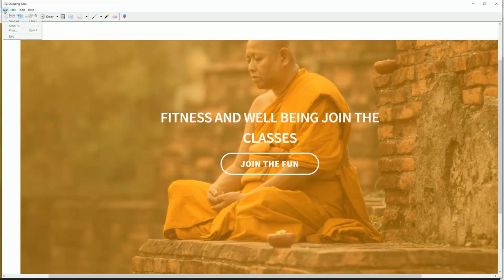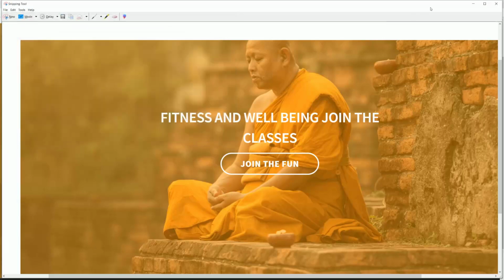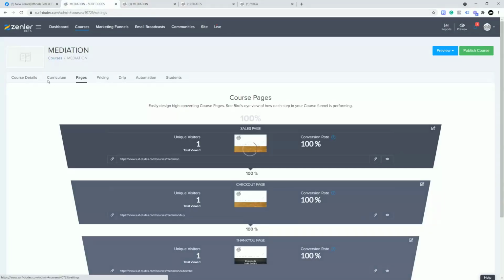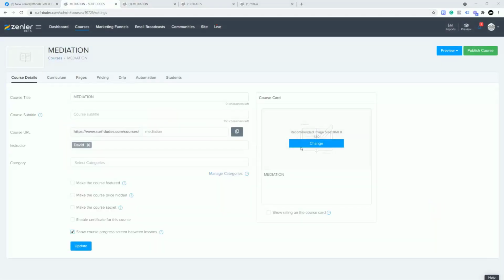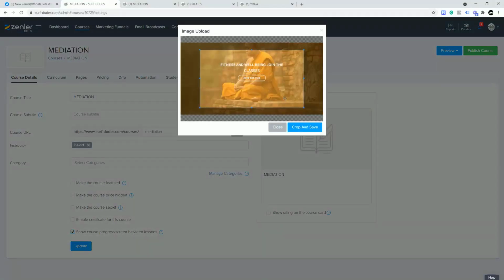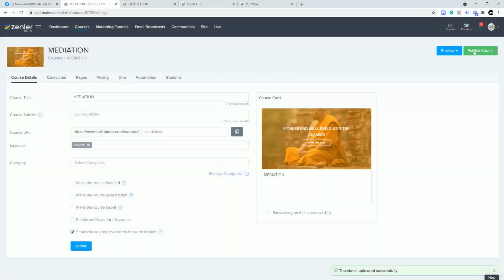So there we go. I'm going to go Save as here, and click save. That's on my desktop now. Jump back to the course details and click change, and I'll grab that one there and put it into position that you like, crop and save, bang, publish the course. Okay, so that's our 3 courses completed.